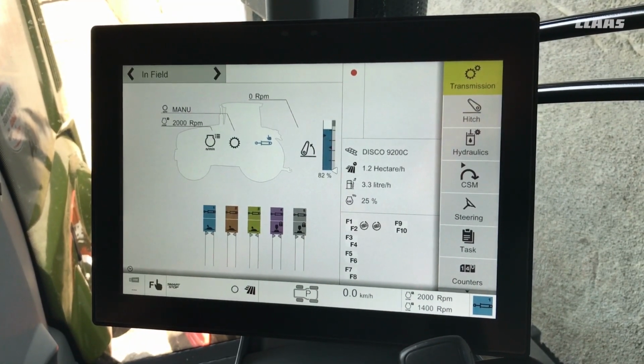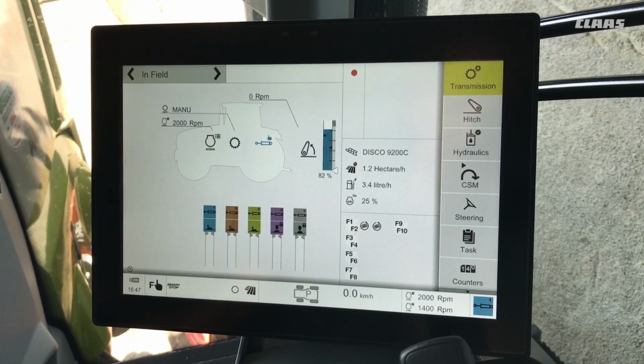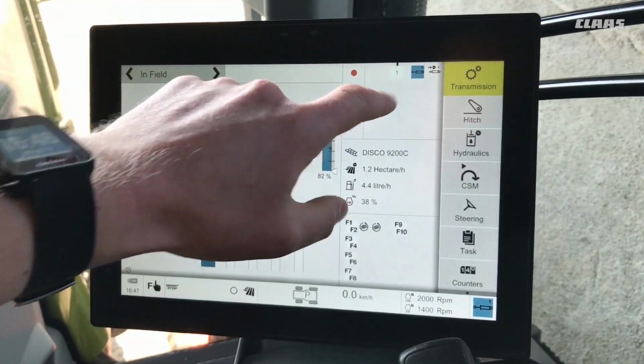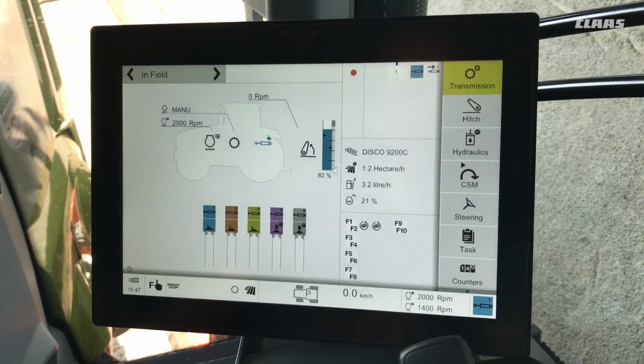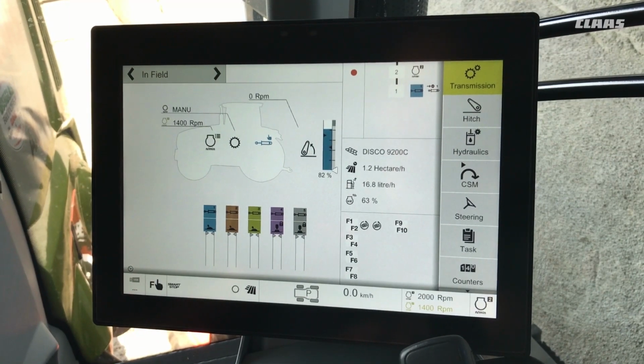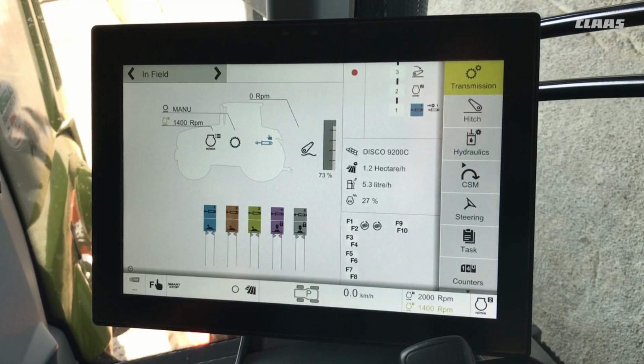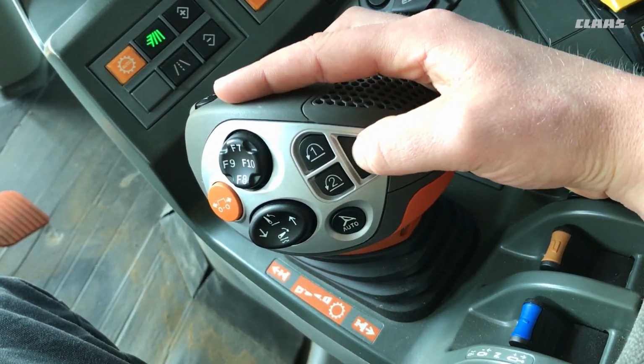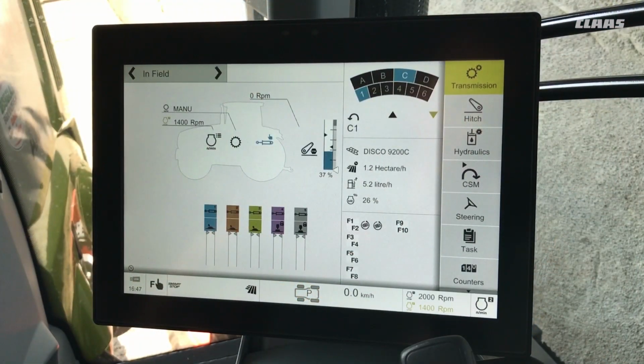For this example, we'll just record a basic sequence. The first step will be lowering the front linkage using the blue spool. Next, I'm going to engage an engine memory. And the next step will be lowering the rear linkage. This is our sequence complete. So now what we need to do to store it is press the stop key. We'll press the stop key and our sequence is stored.